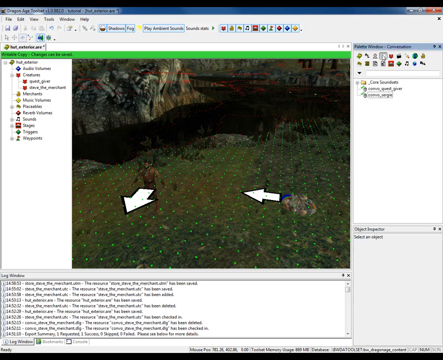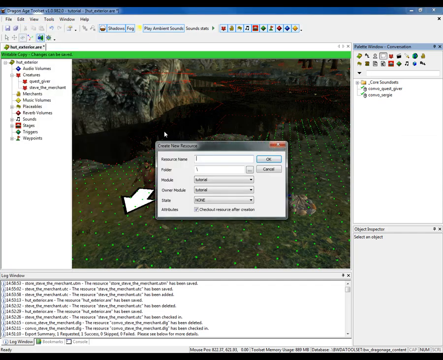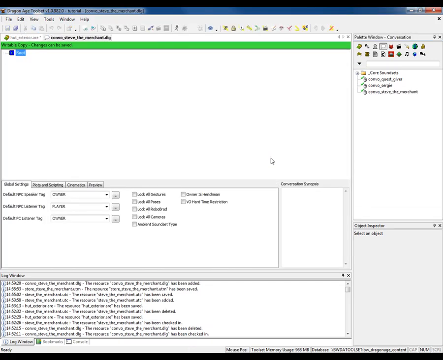Now we need to add a conversation file for Steve, so when he communicates with us and he's done communicating, it'll open up the store. So let's go ahead and go to new, conversation, and let's name this convo_Steve_the_merchant. Notice I have convo for a lot of these things. It's not necessary, but keeping a naming convention will organize your work in case it gets really big, and you lose where your stuff is.